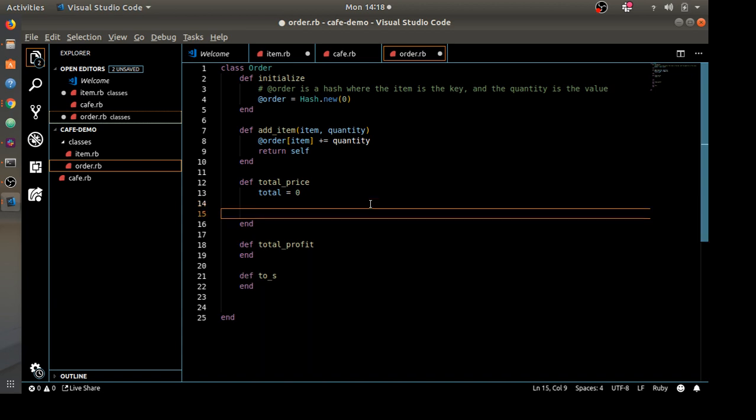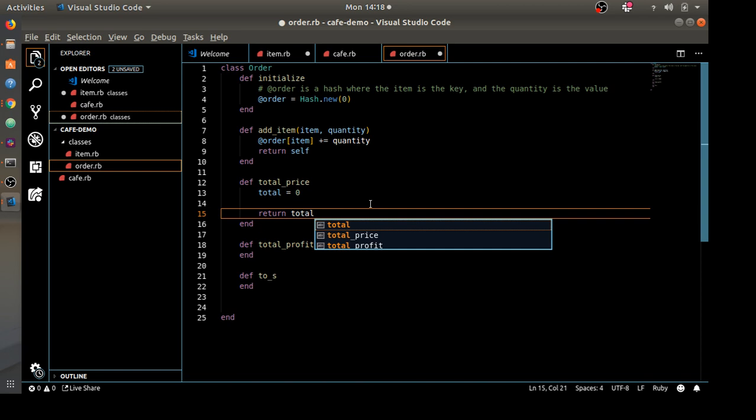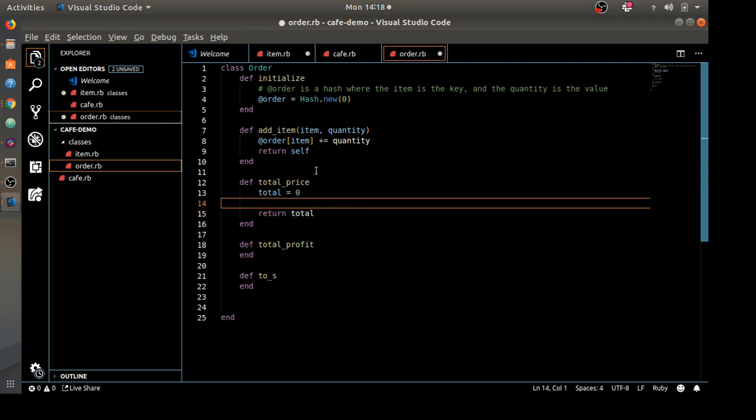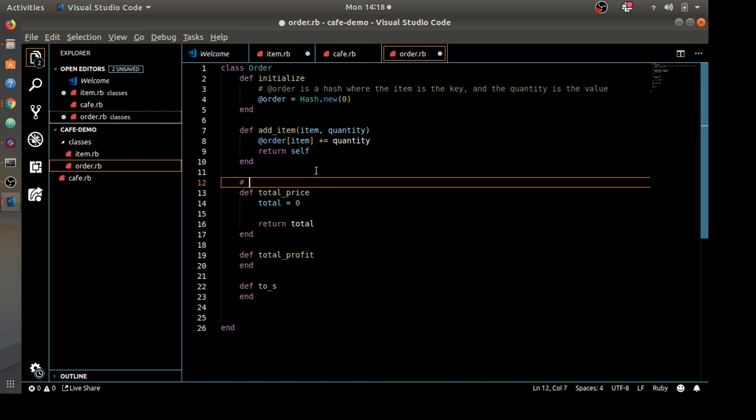At the end of this method, we're going to have to return the total. That's pretty clear, right? That's what this total price does. So we could add a note here that says returns the total price for order.